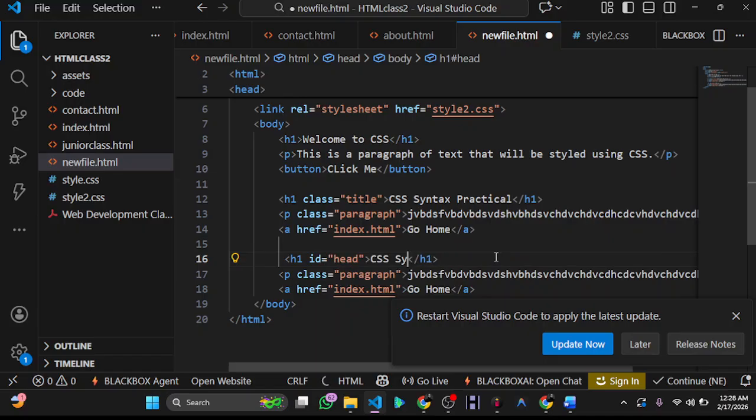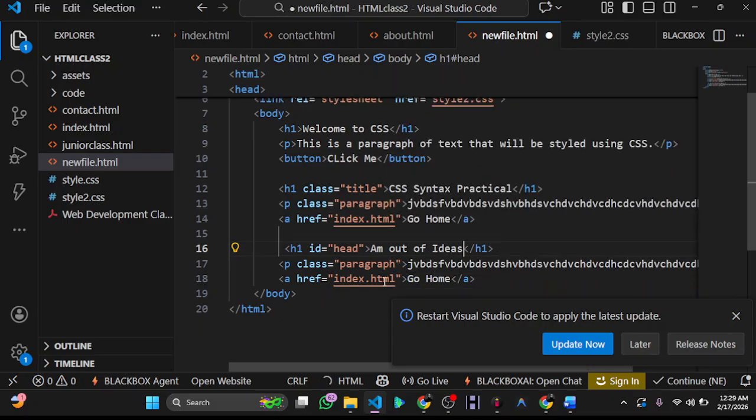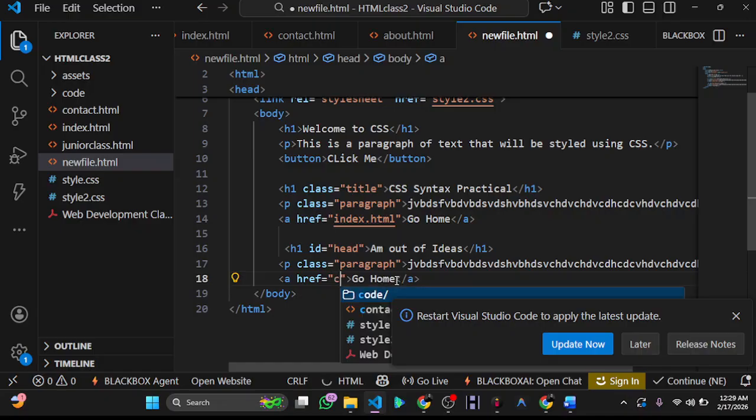And I'll change the title of this to I'm out of ideas, because I'm actually out of ideas. And I'll change this link to about page. Oh, let's make it contact person. So contact the customer, and I'll tell them contact us.